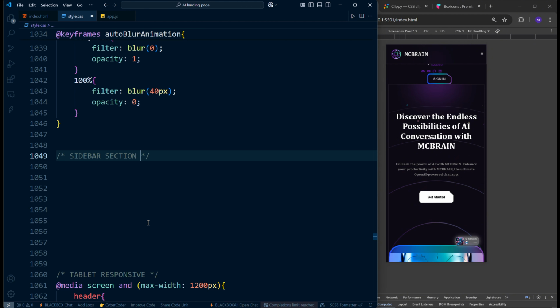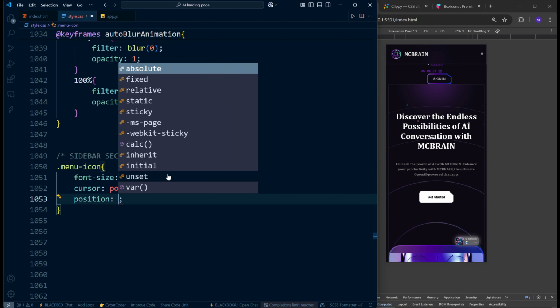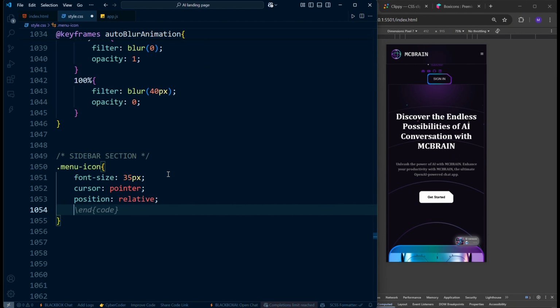First, target the menu icon class and increase its font size to 35px to make it stand out clearly. Set its cursor to pointer, signaling that it's interactive. Define its position as relative, and set its width to 40px and height to 35px to give it a compact but noticeable shape. To ensure proper spacing from other elements, add a margin right of 10px.